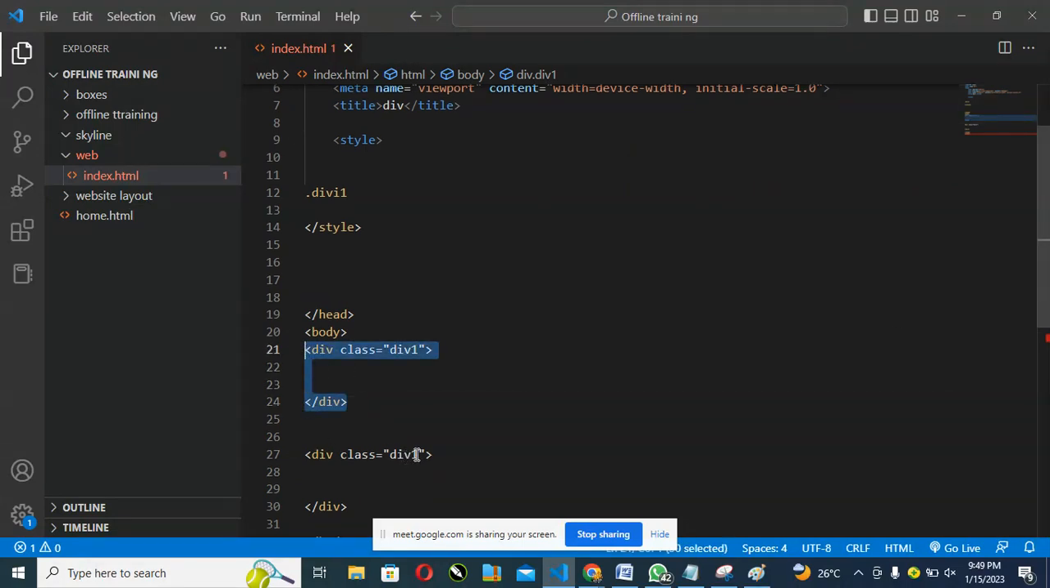Let me rename this into div 2. This is div 1, so I have to rename it to div 2 as well.